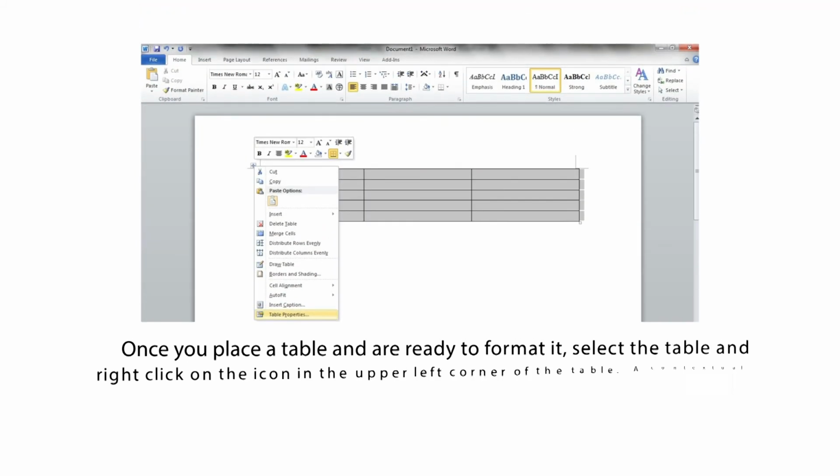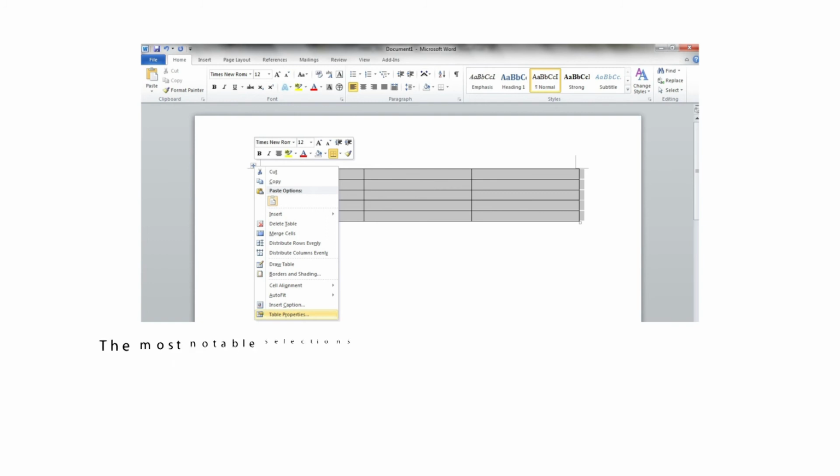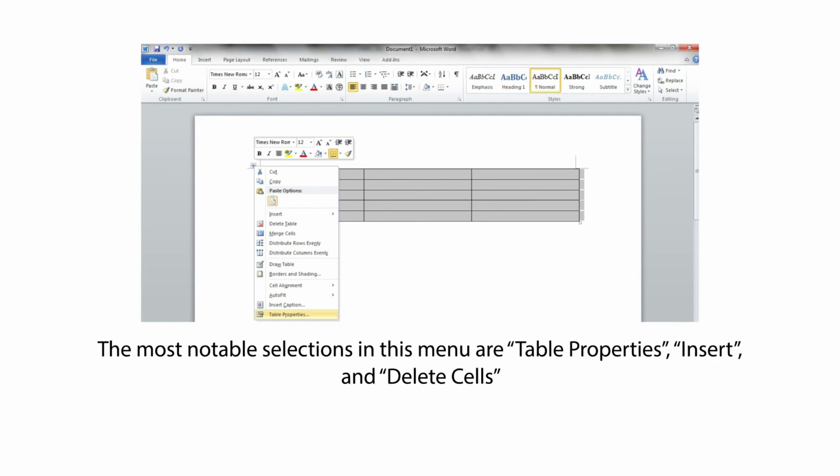Once you place the table and are ready to format it, select the table and right click on the icon in the upper left corner of the table. A contextual menu will appear. The most notable selections in this menu are table properties, and insert and delete cell.